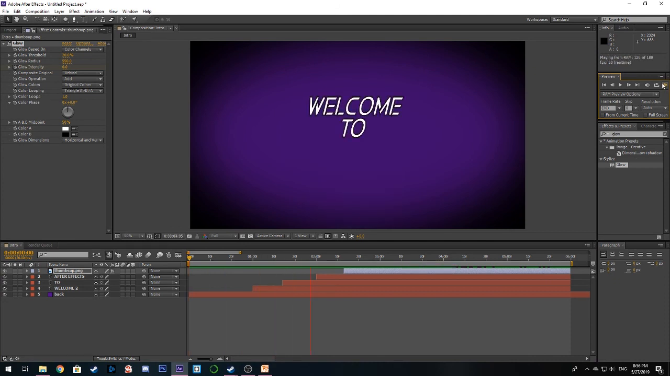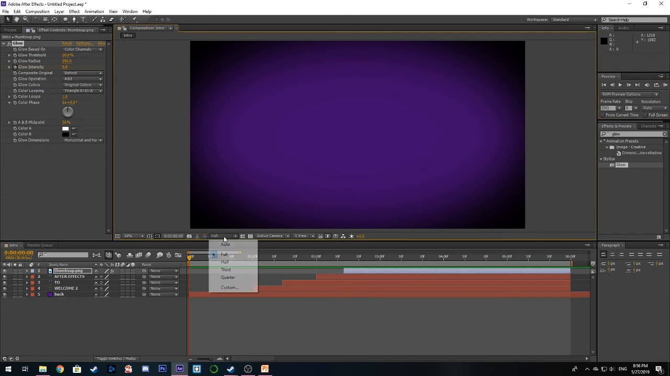Just so you guys know, if you see this green bar, that means that portion is fully rendered, and these still need to be rendered. So once you've clicked your RAM preview, it will first render everything, and then it will play it at the correct speed. You can also tell it to render at full quality, or half the quality, or third of the quality, to save time.